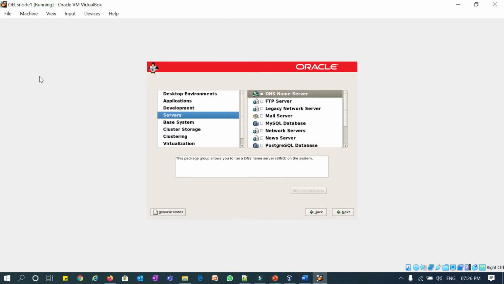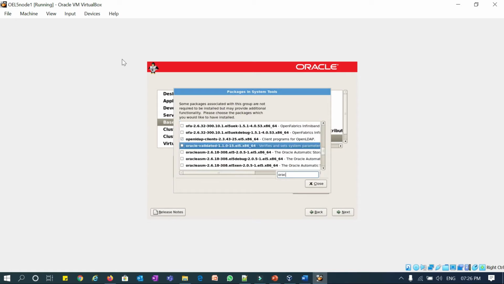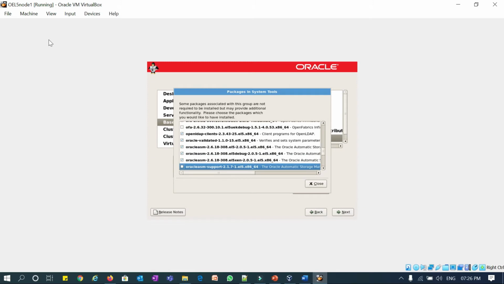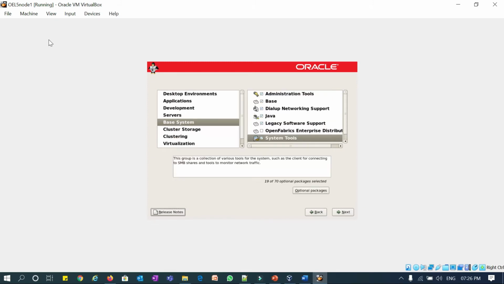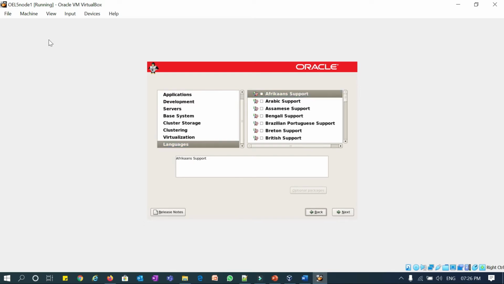Now servers, no need to select anything. In the base system, select this system tools, inside system tools click on this optional package, and there's Oracle. All these Oracle packages you can install. This Oracle validated is the one, and Oracle ASM support. All these Oracle packages you can install, and then in the cluster storage no need anything, clustering no need anything, virtualization no need anything, and then click on next.